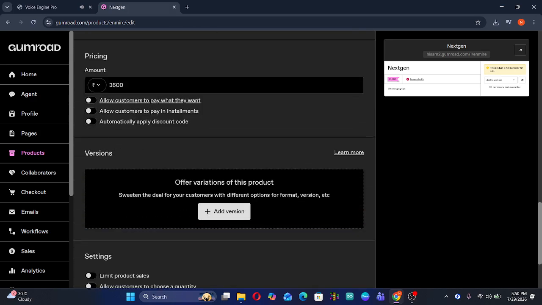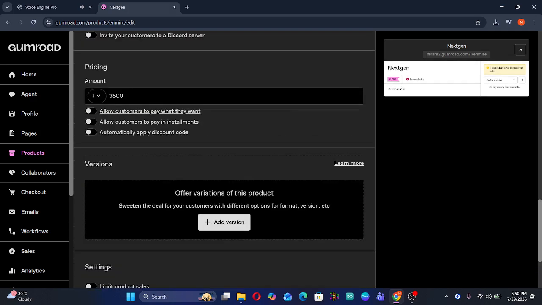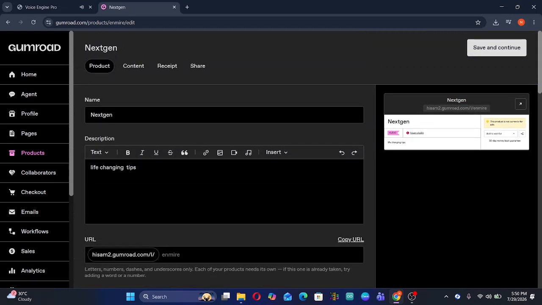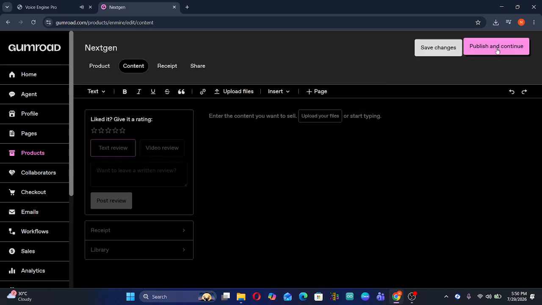step. At this point, take a little breather and double-check everything. Read through your product description and make sure it's clear and enticing, and check your images to ensure they're uploaded correctly. Once you're satisfied with all the details, it's time for the final step. Click on Publish. Congratulations! You are now ready to share your Notion templates with the world.